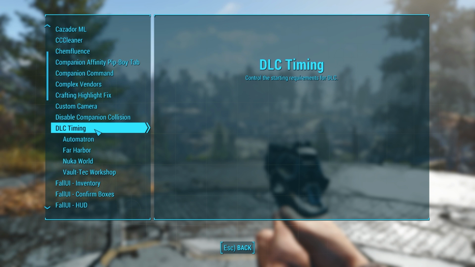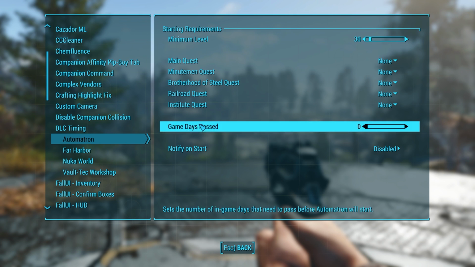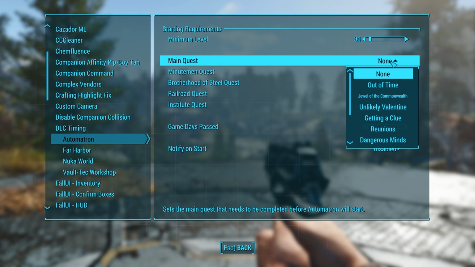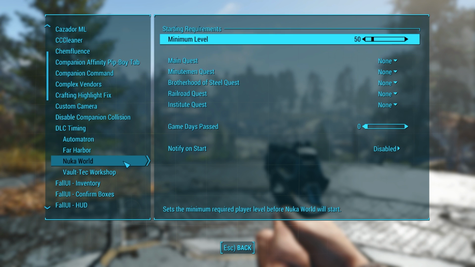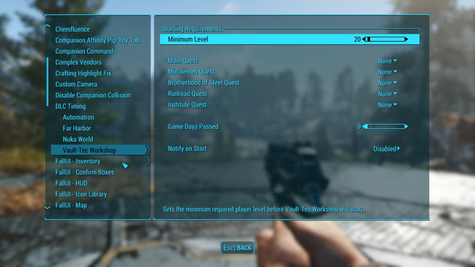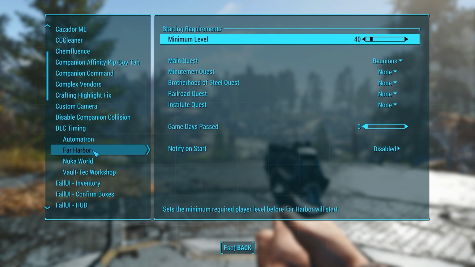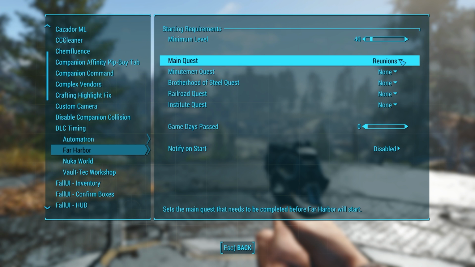Speaking of leveling up, the DLC Timing MCM dictates when each official DLC quest mod starts. These are delayed by a fair amount in Opus, primarily due to the difficulty spikes in the list. Robots are a lot harder, and the Nuka World Raiders hit like trucks. You can change these if you want, with one caveat. They have to be set to at least one level higher than your current player level, or else the event will never trigger and the DLC will never start.